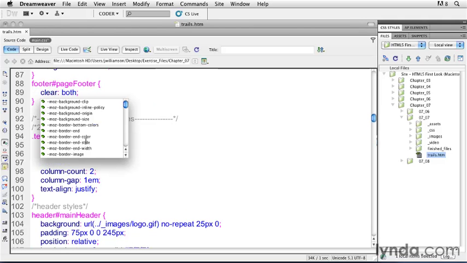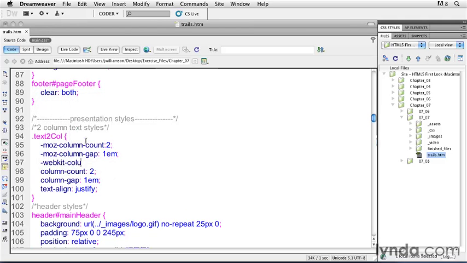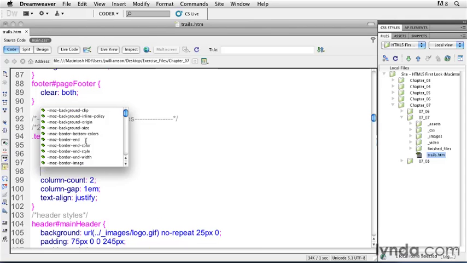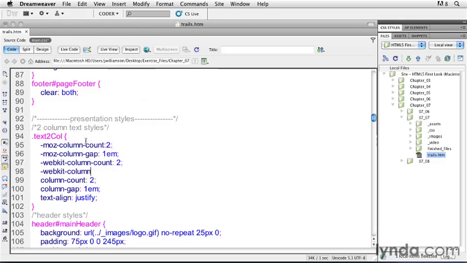And then underneath that, we'll do WebKit. So I'm going to do -webkit-column-count. That's going to be 2. Finally, -webkit-column-gap 1em. Now, in this entire exercise, I'm also going to leave off Opera's.